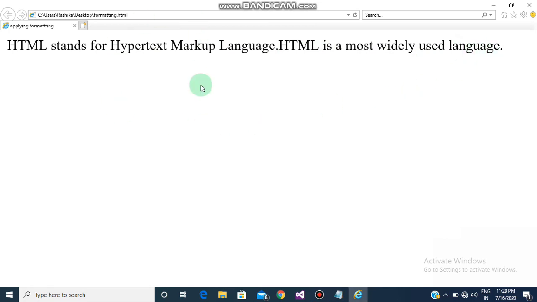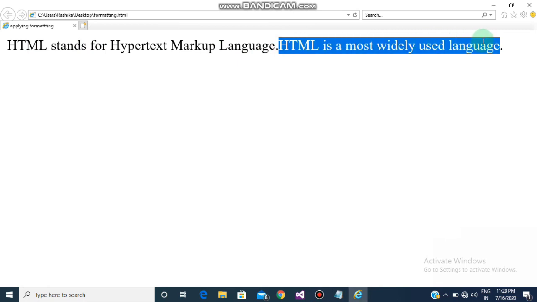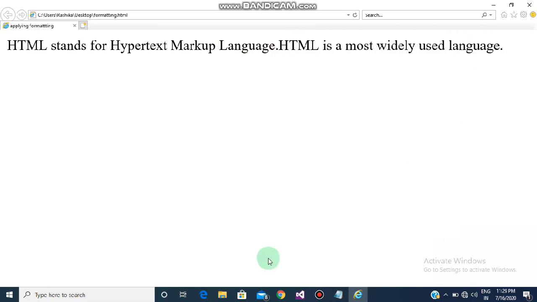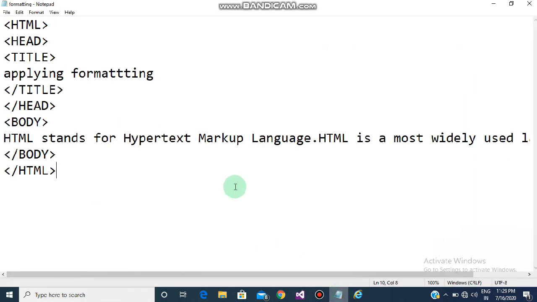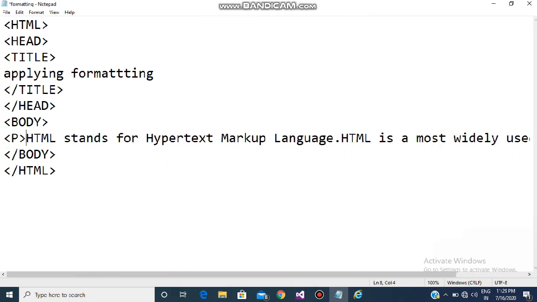Children, as you can see, as of now no formatting is there. I have just written one sentence and it is in the same line, and this is the title. Now suppose I want this HTML to be in one line and this part, this HTML, to be in the next line. So for that I need to go back to my code window. As we have learned in our previous class, by the use of the p tag we can write our content in the form of a paragraph. So here is this one, and then I've closed my p tag.